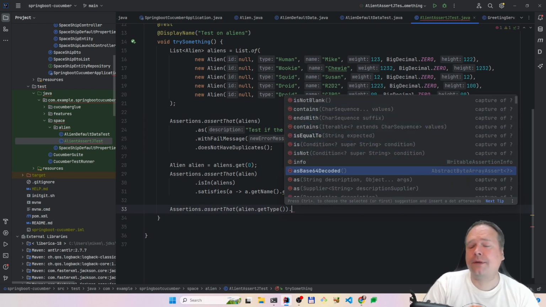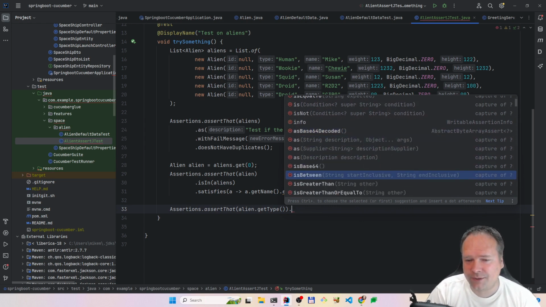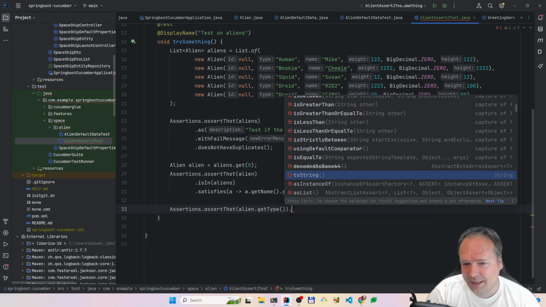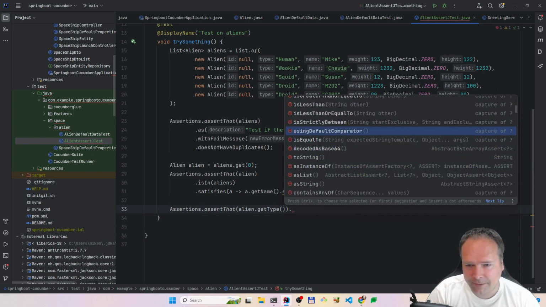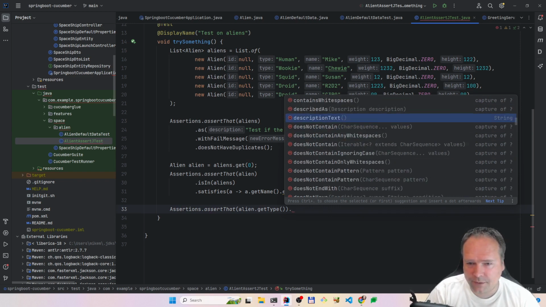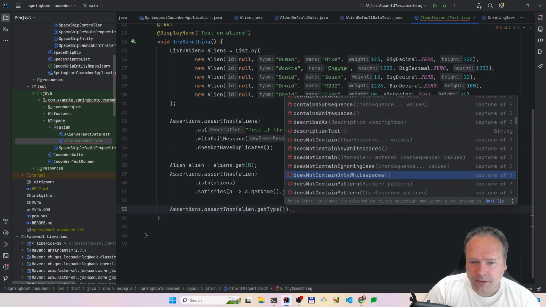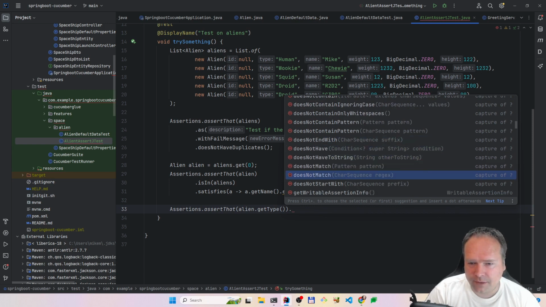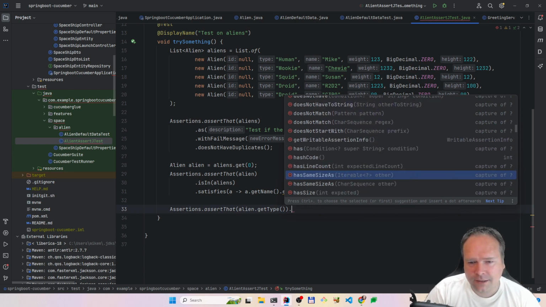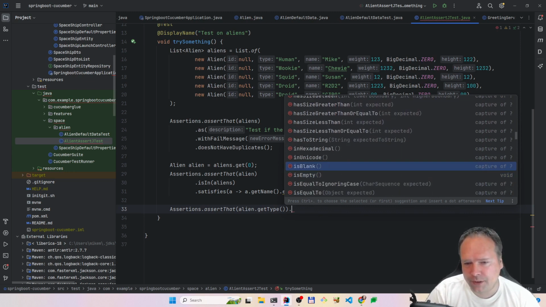We can also check if it's base 64 encoded or decoded. Is base 64? That's what we can ask. We can also ask if it's ASCII encoded. There's also something like that. Is less than, and we can also look at the length. So contains pattern, contains sequence. Does not contain, and then ends with, does not end with. So it just has all of these cool assertions that you would usually have to code yourself. Those are just built into AssertJ.